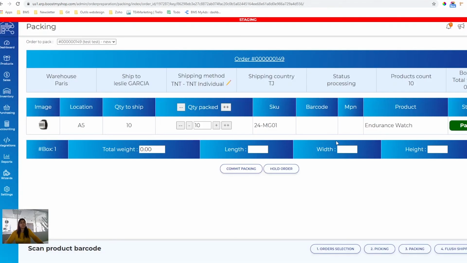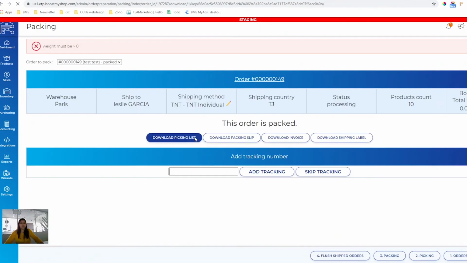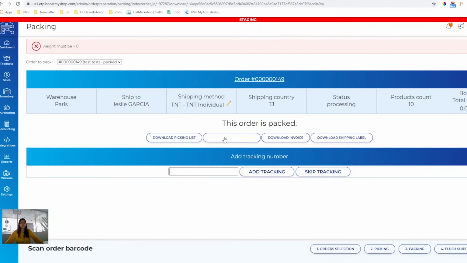So it's probably a one-stop solution for your whole inventory and order and your supplier issues. So once you just click on commit packing, you have validated all the details here. At this stage, myFulfillment sends a notification to TNT individual that this order is ready to be shipped. So TNT individual sends back a tracking number back into the system.